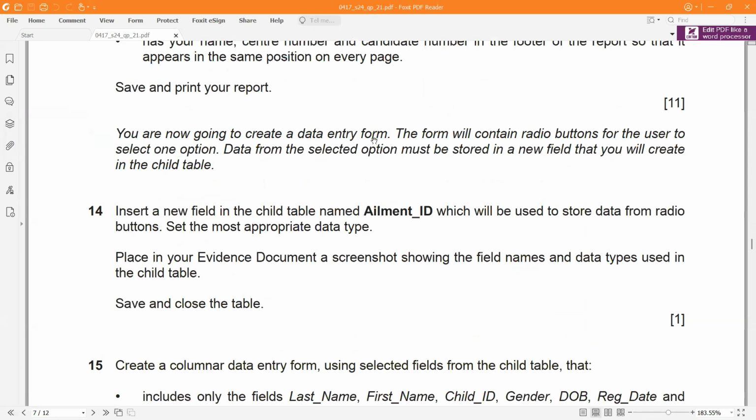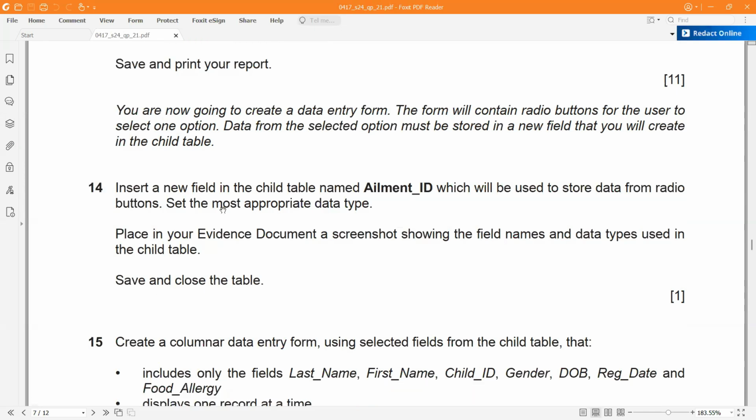You're now going to create a data entry form. The form will contain radio buttons for the user to select one option. Data from the selected option must be stored in a new field that you create in the child table. Insert a new field in the child table named element ID, which will be used to store data from radio buttons. Set the most appropriate data type.